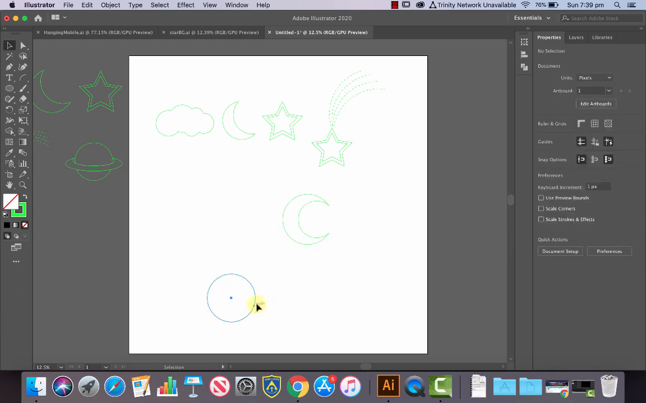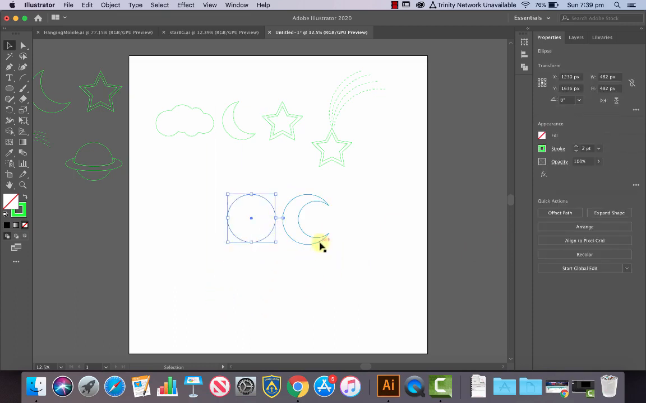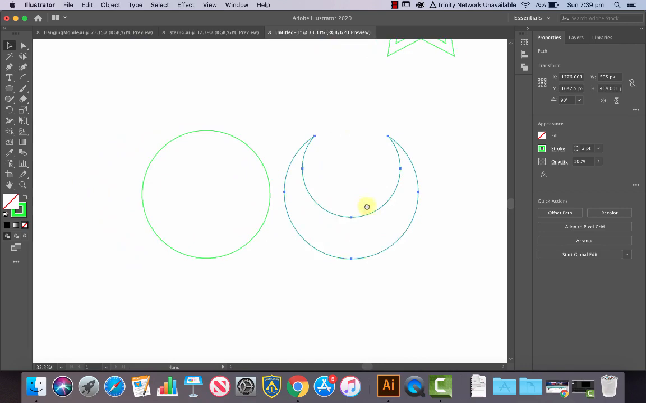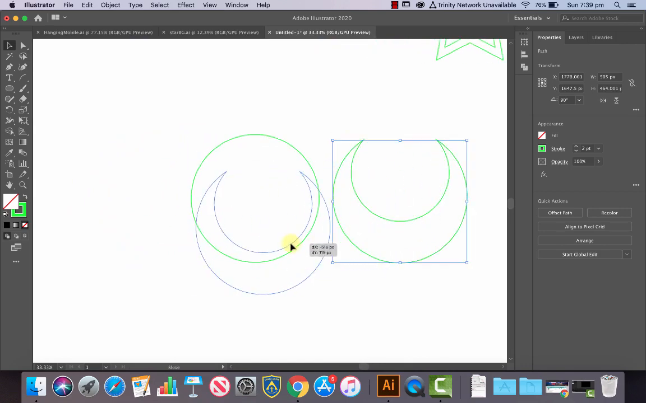Now let's bring our planet back and grab the crescent shape that we created. Go to the corner till you get the rotate option, hold Shift down, and click and drag it to the left until it goes 90 degrees. Now let's zoom right in here so we can see this, and hold spacebar and click and drag to pan around. Let's position this.